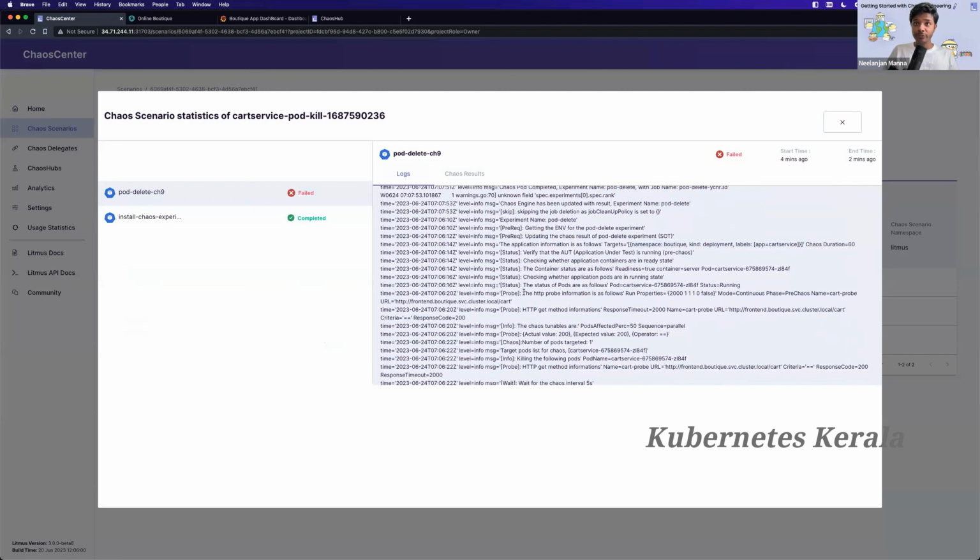Now, our probe information is also here. We can see that we are running it for 2000 milliseconds at an interval of 1 second and so on. It's a continuous probe. And the URL that we wanted to validate was this. Finally, we have a successful run of the probe as well.